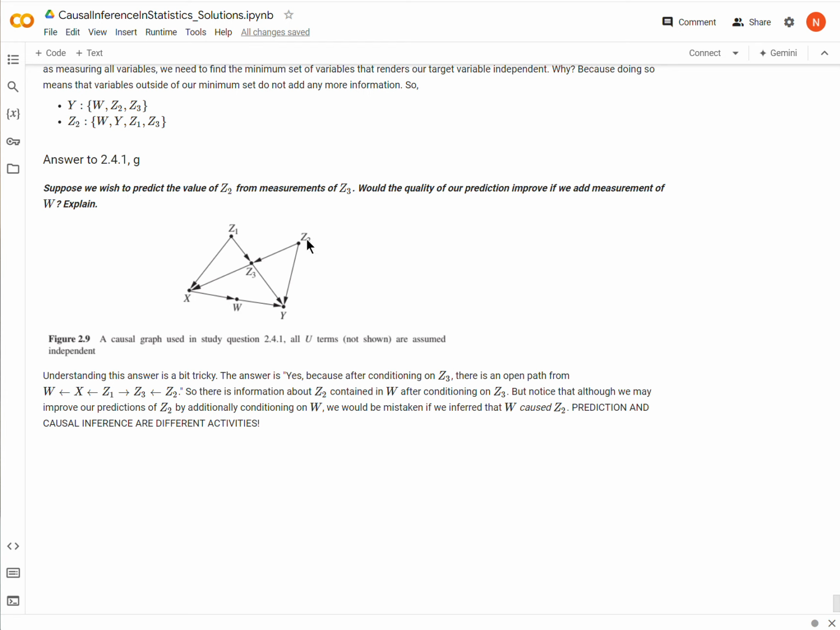Suppose we wish to predict the value of Z2 up here from measurements of Z3. Would we get a better estimate of Z2 if we also added W to the mix? So first the answer, and then the understanding. Okay. So the answer is yes. Why is it yes? Well, it is yes.